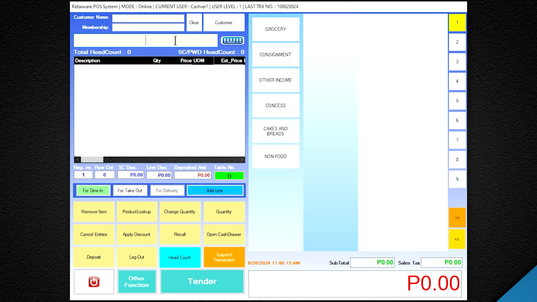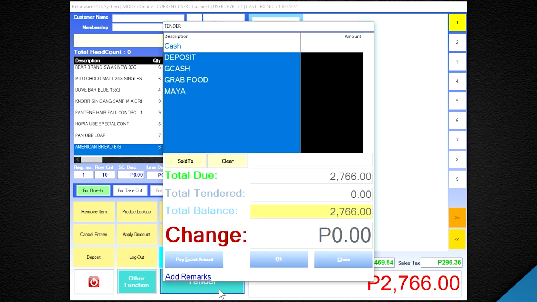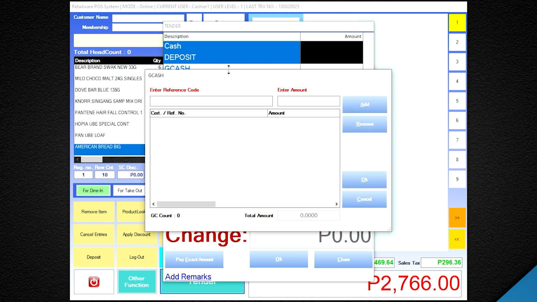There are cases where some customer wants to use two different payment methods. New cashiers often find it difficult, but it is a very simple and straightforward transaction. Let us try how it works. After item input, tap the tender button for the total due and payment method window to appear. And now the first tender we'll use is Gcash. Double tap Gcash for the input details window to appear. Now type the Gcash reference number and amount.